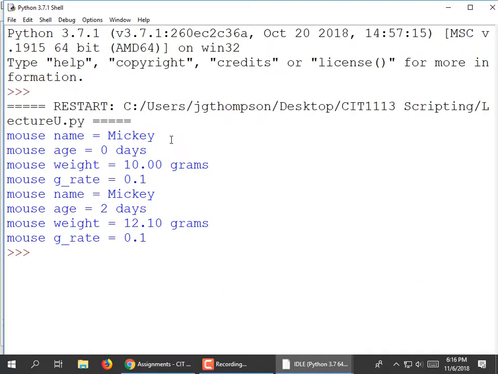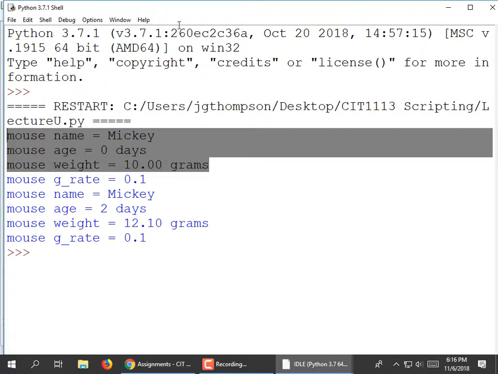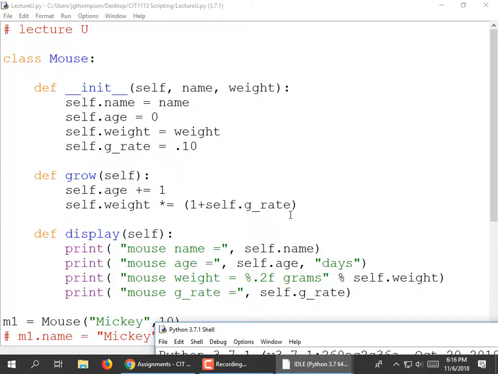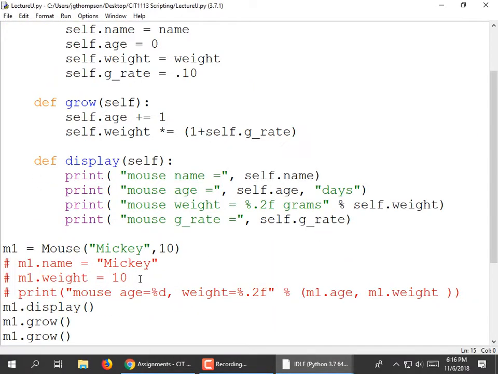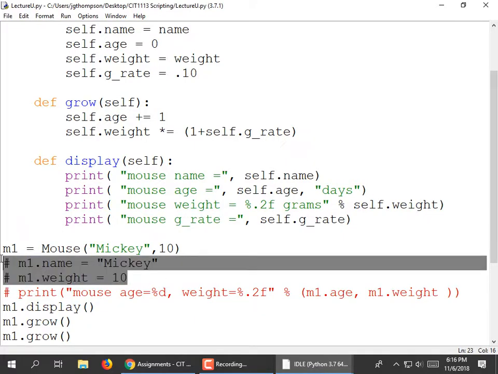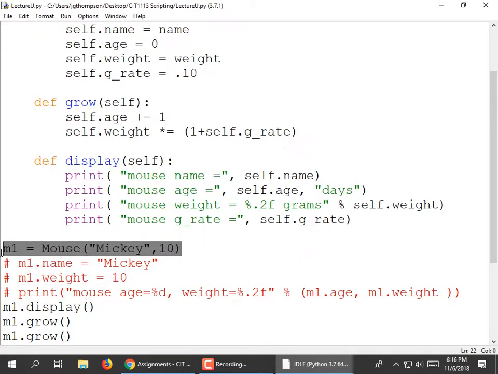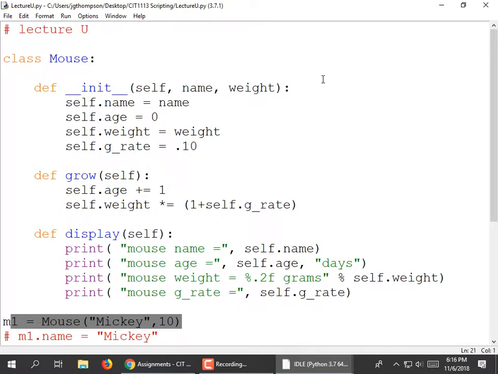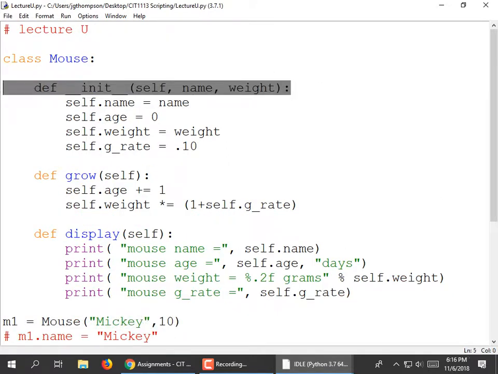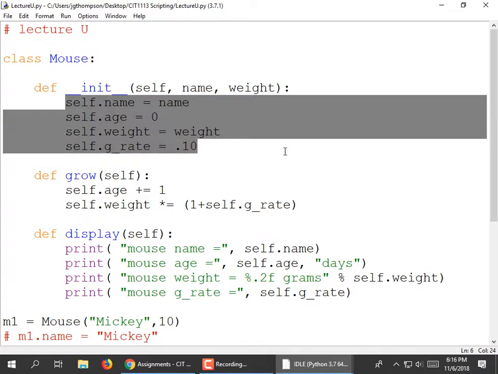All right, and so here's Mickey. He weighed 10 grams. And we were able to set those values without doing this business. Now, there's nothing wrong with changing his name down there, but it's kind of nice to be able to specify that stuff when we create them. So you can modify your init method to accept whatever parameters you want to set whatever data variables you want.